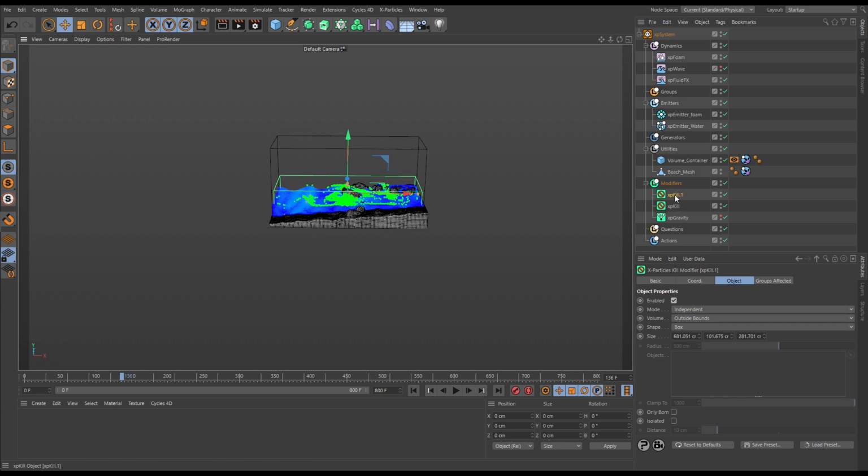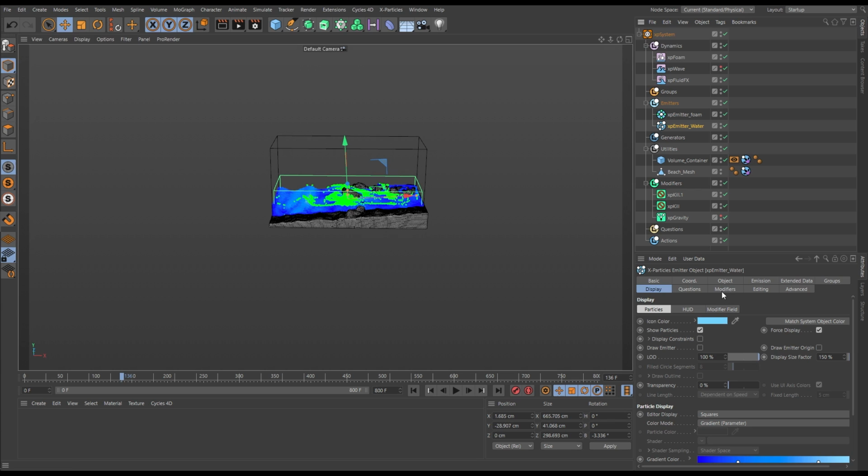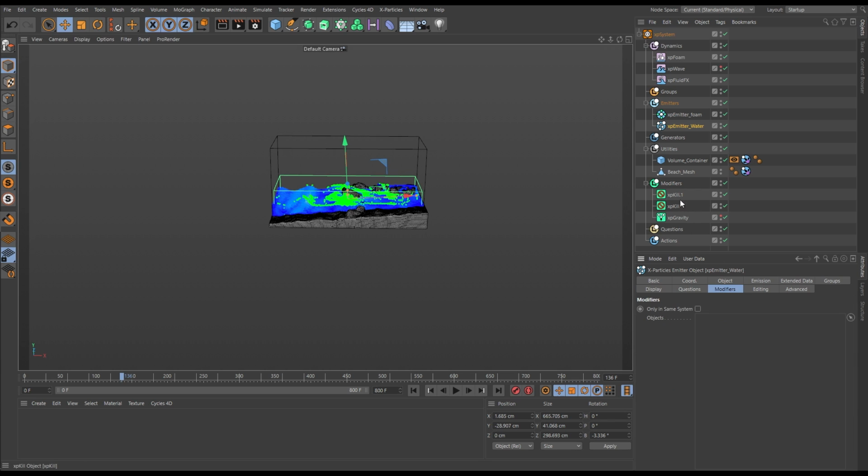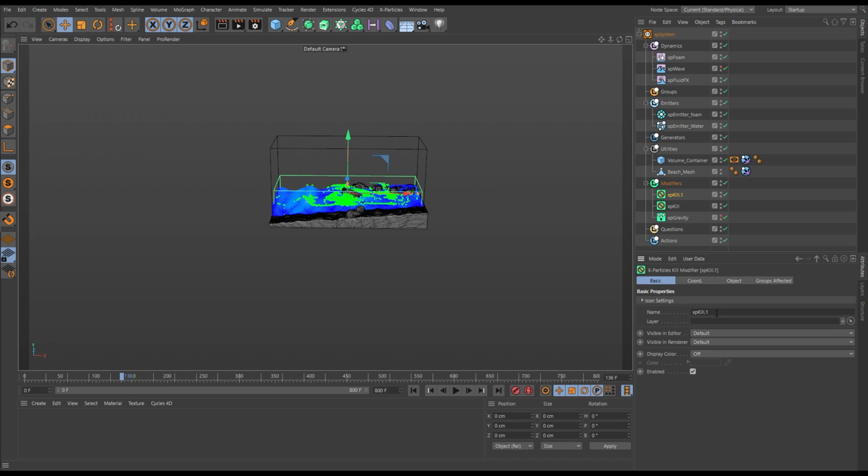And now what we're going to say in our kill is we want to kill particles outside of the bounds. Now, we only want this kill modifier to affect our foam particles, not our fluid ones. So let's go to our water emitter. Let's go to our modifiers, and let's drag in the new kill. In fact, let's rename this. Let's call this kill foam. So we know, okay? Perfect.